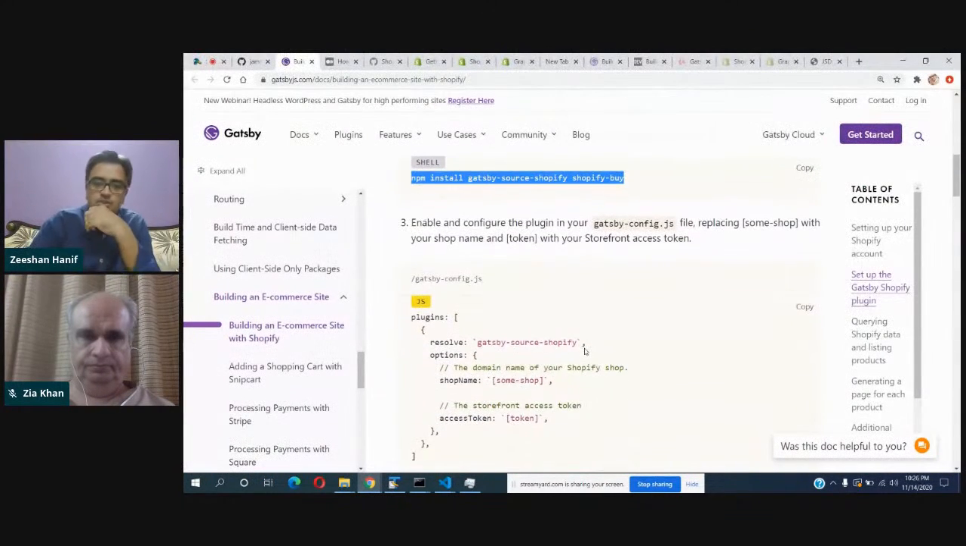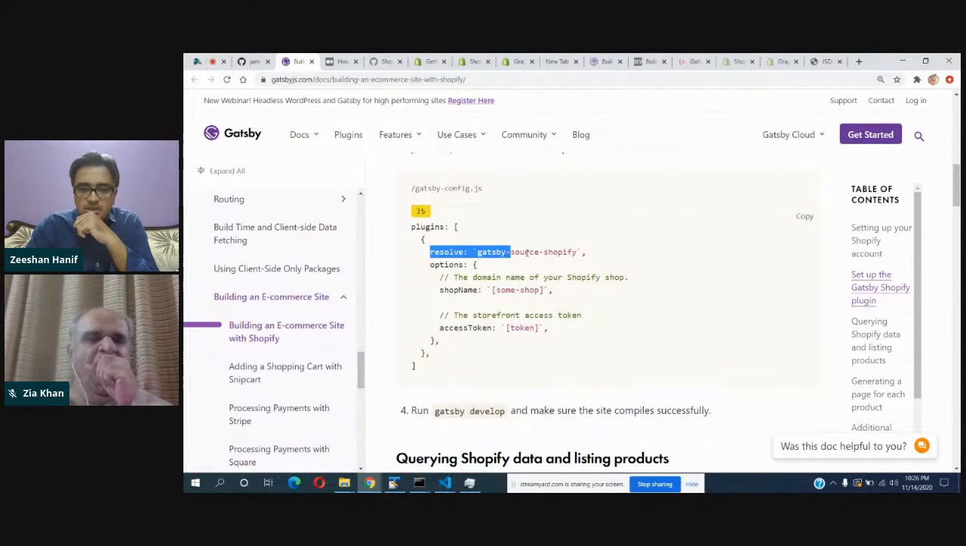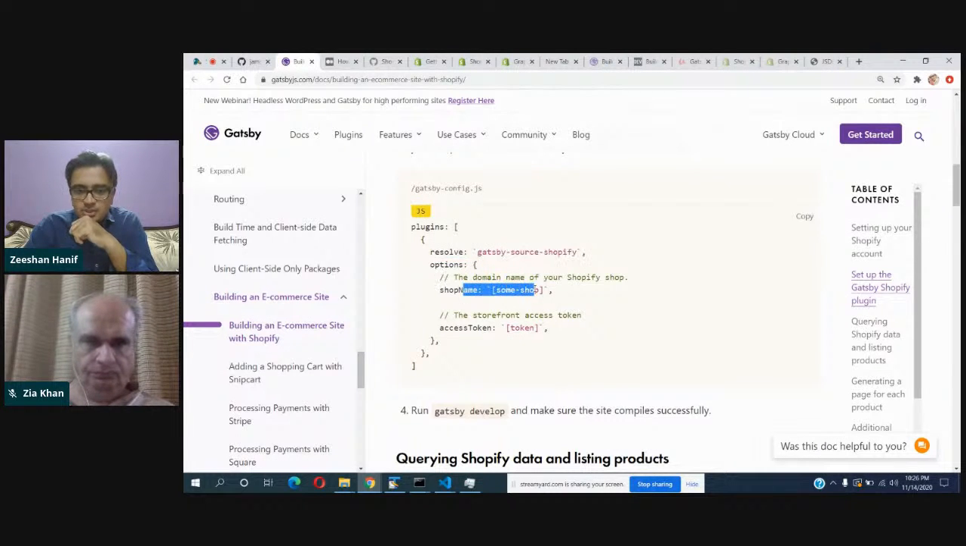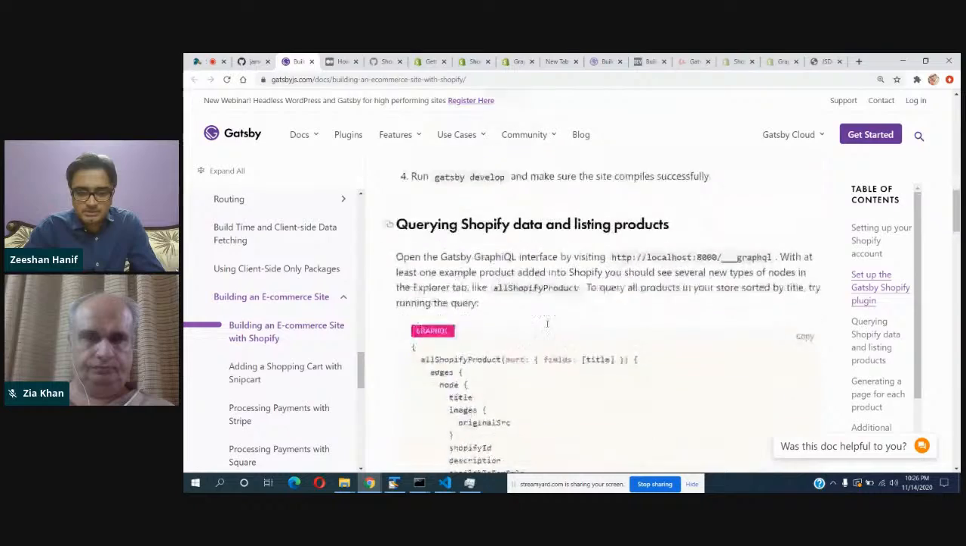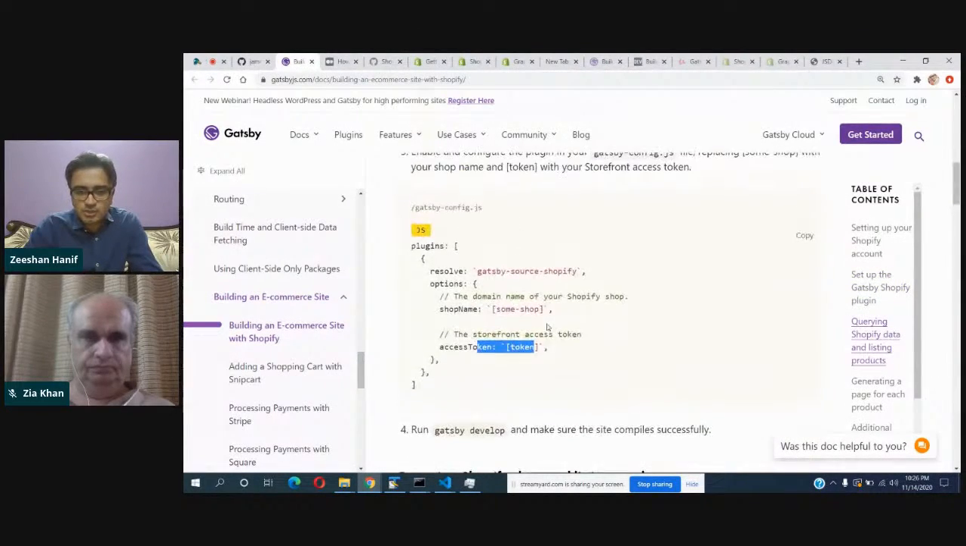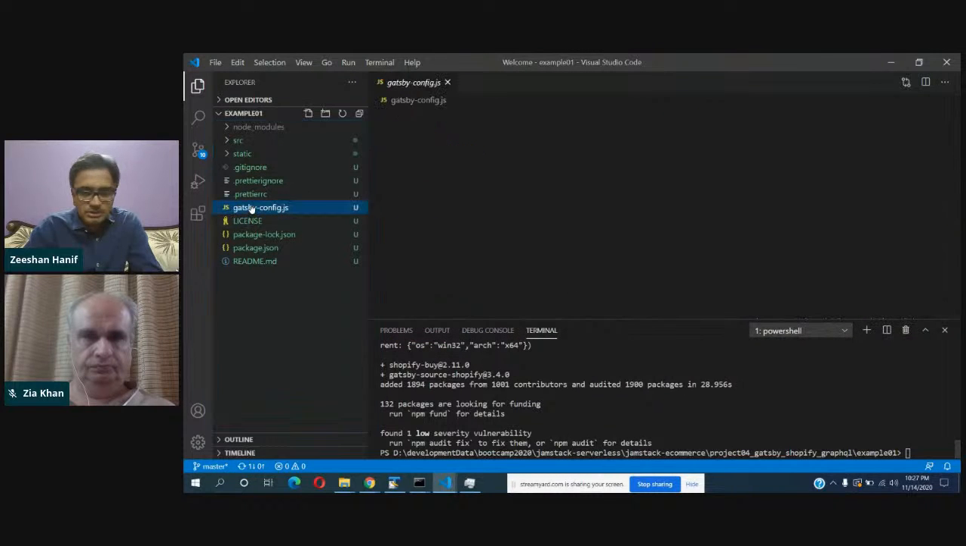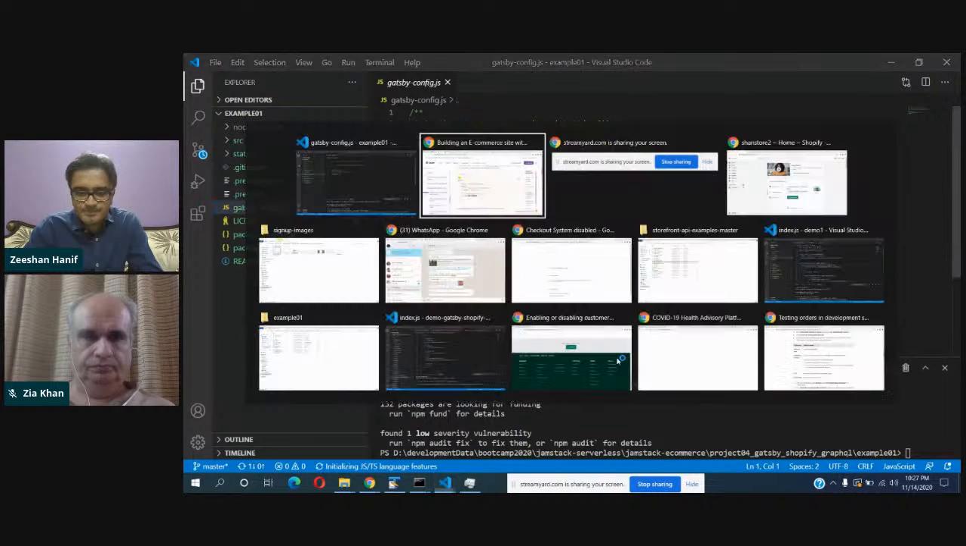Meanwhile, let's see what we need to do. Now we need to edit the gatsby-config.js file, and we need to add gatsby-source-shopify over here. We'll need to provide options, the name of the shop, and the access token, which we have just created in our private app. Then we can call the GraphQL query and access it. So I'll show you once we are done with it. It's installed now. Okay, let's go to the Gatsby config.